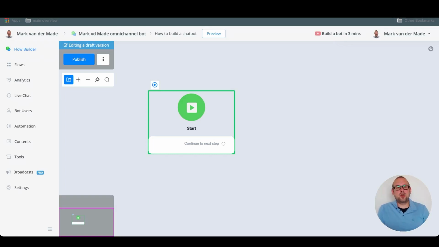Today we are going to show you how the flow builder itself works, so you understand all the features inside, how you can build good quality chatbots, and how the different flow types work in combination with each other. So first of all, let's cover the basics of the flow builder first.